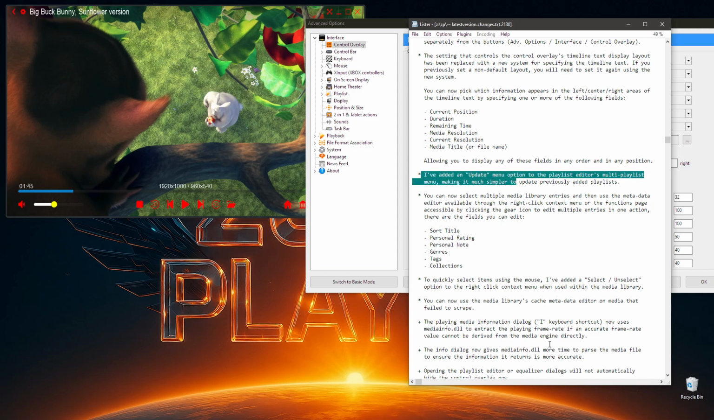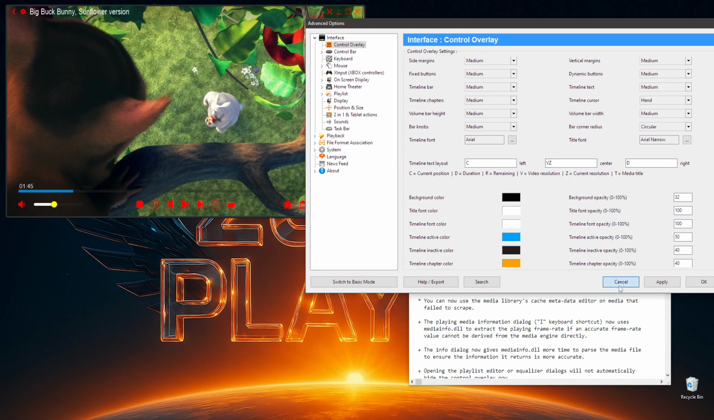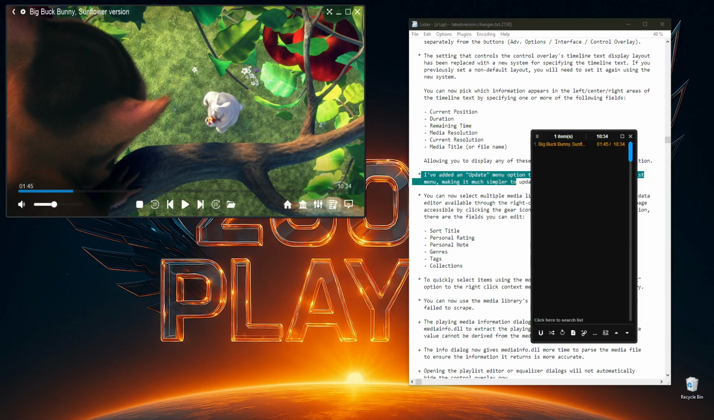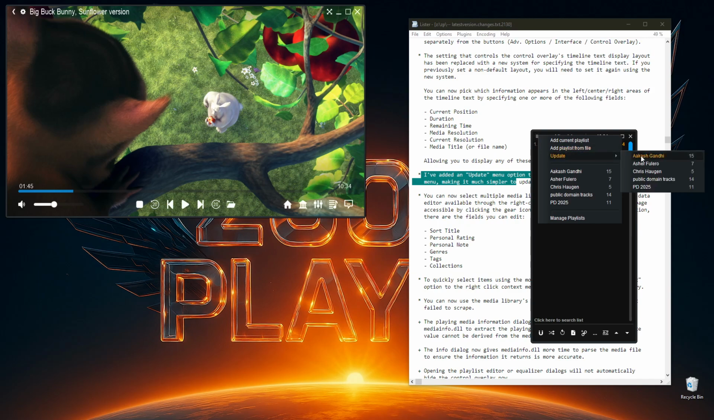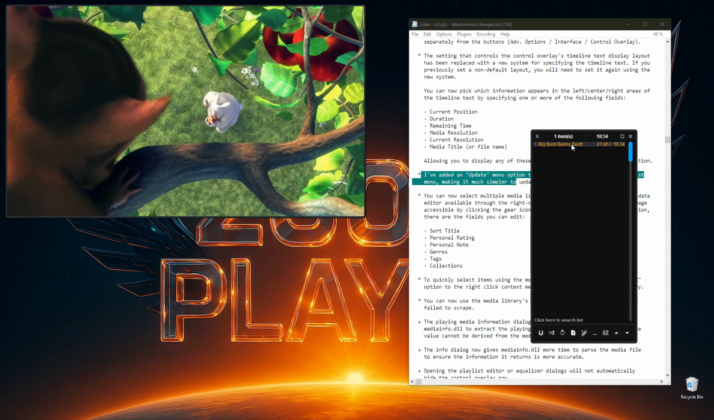Okay, so now in the playlist editor, let's go to the playlist editor. If you have a playlist, you can just click update and pick the playlist and update it from the existing playlist instead of having to use the manager. Just a lot simpler and faster.